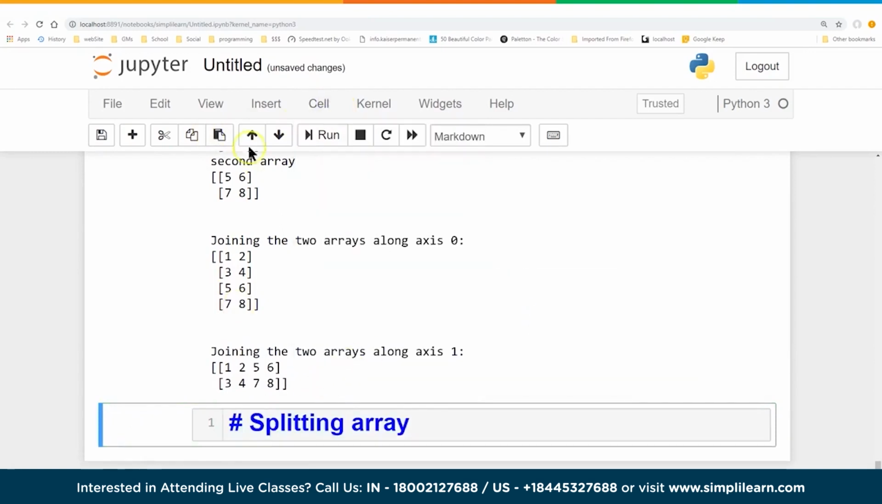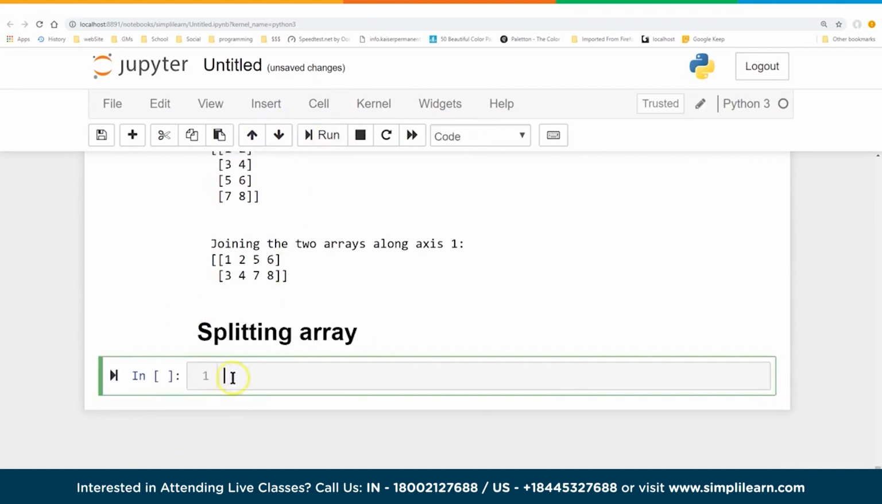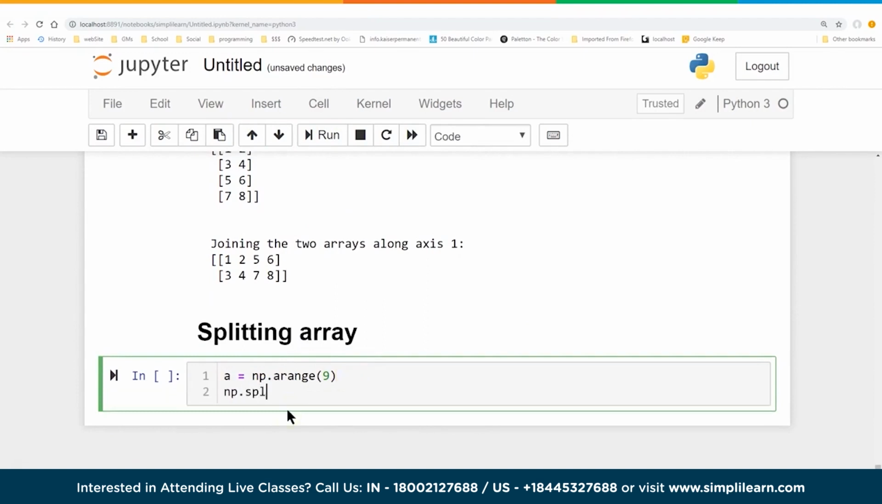So if we're going to do that, let's look at splitting the array. And do that under Markdown and run it. There we go. So you have a nice little title there. And we'll create an array of 9. Let's do NP split. We'll do A, and we're going to split it by 3.